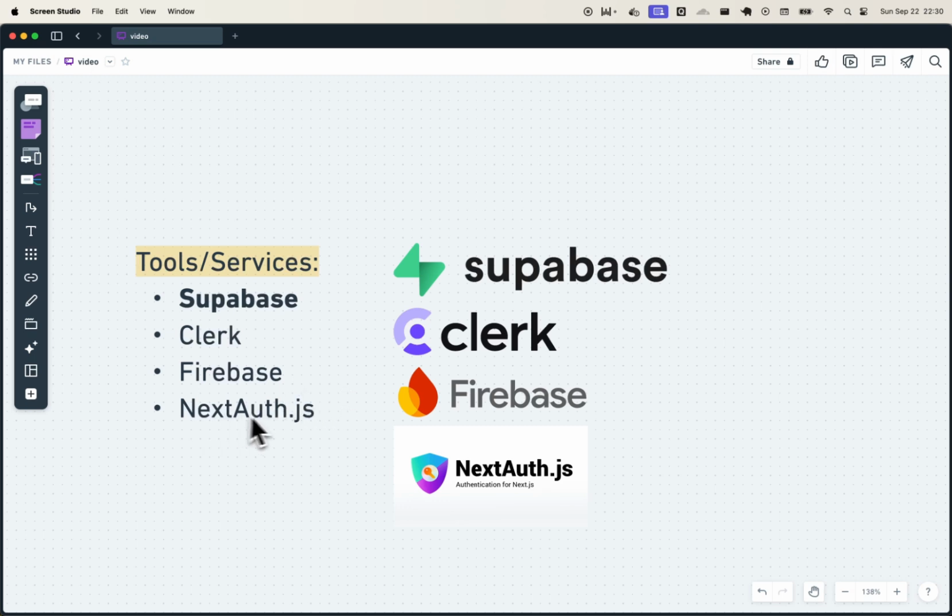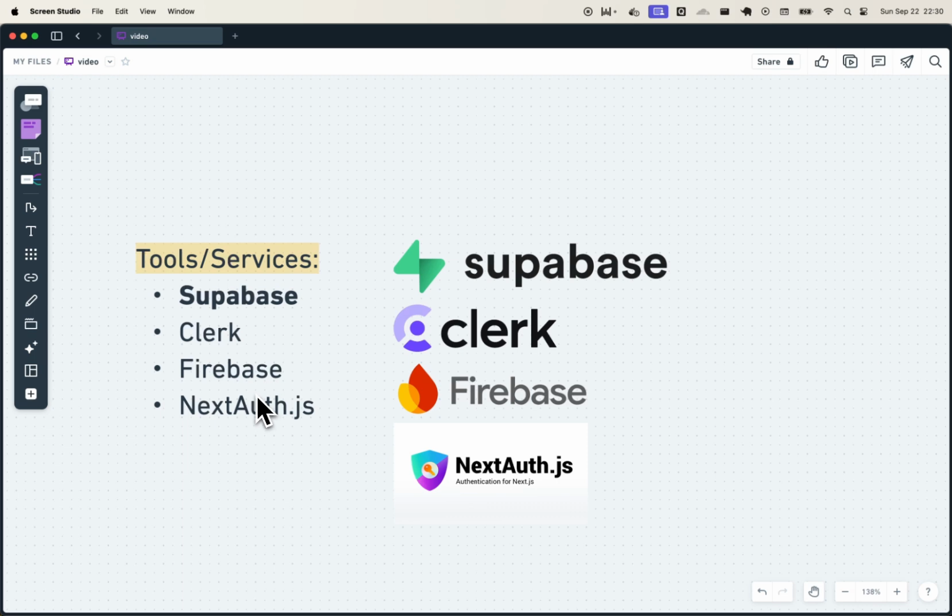And NextAuth, this would not use any external services. You would implement the whole authentication flow yourself. It's not required, but some of these services just can make your life a bit simpler. So these are a few options you can go with. And for NextAuth, there are plenty of examples that you can use as a starter.